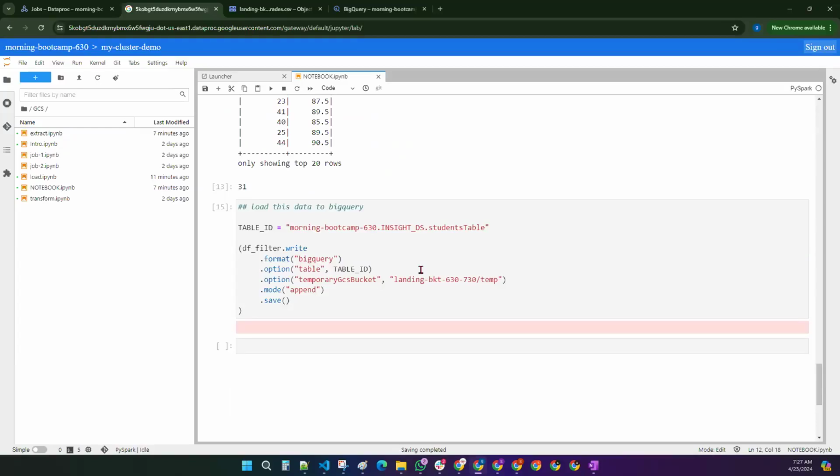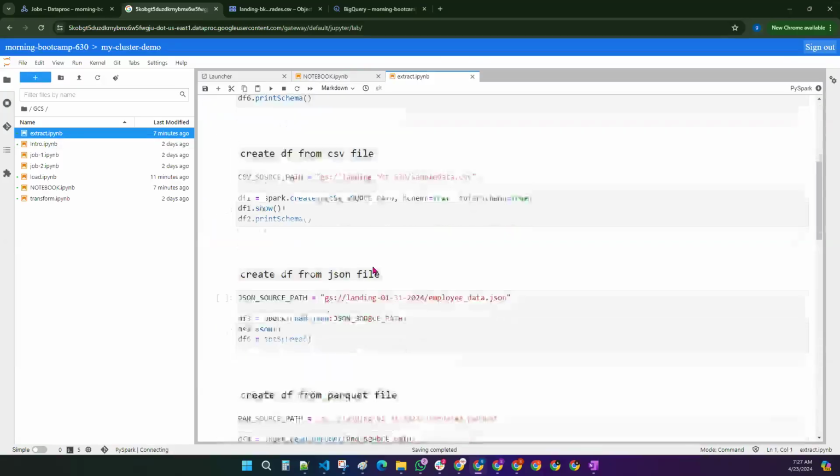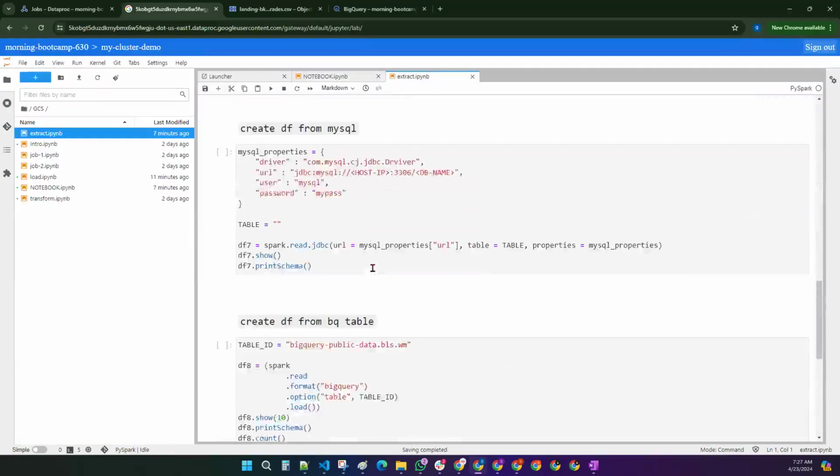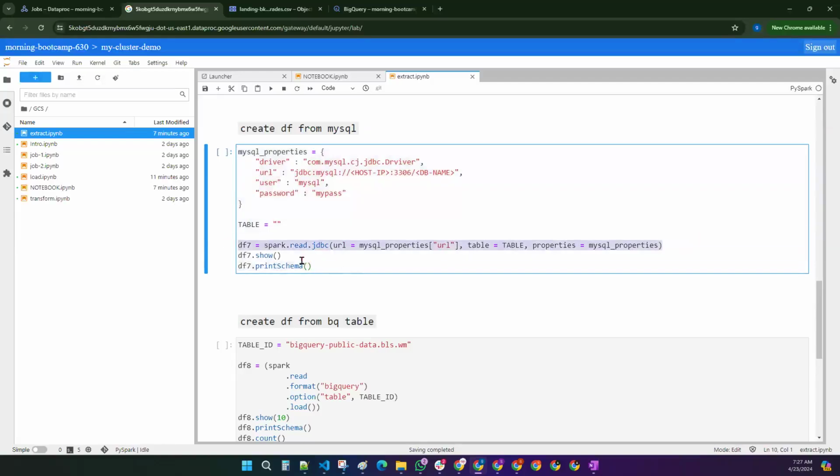Sir, we created the ETL pipeline from a CSV file. Is it possible to take from a database instead of files and create the data pipeline? Perfect, you can also do that. If you have a MySQL table with data, you can read the data from MySQL, create a data frame, and then load the data to BigQuery also. Anything is possible.